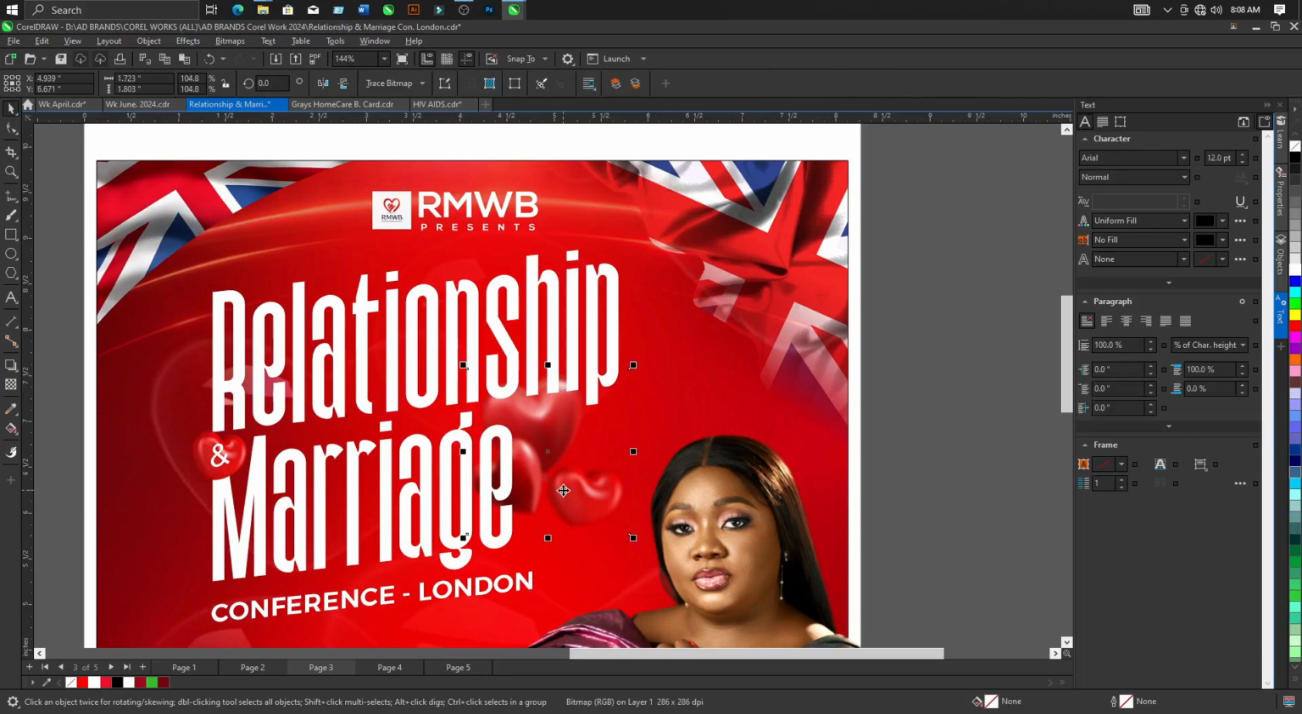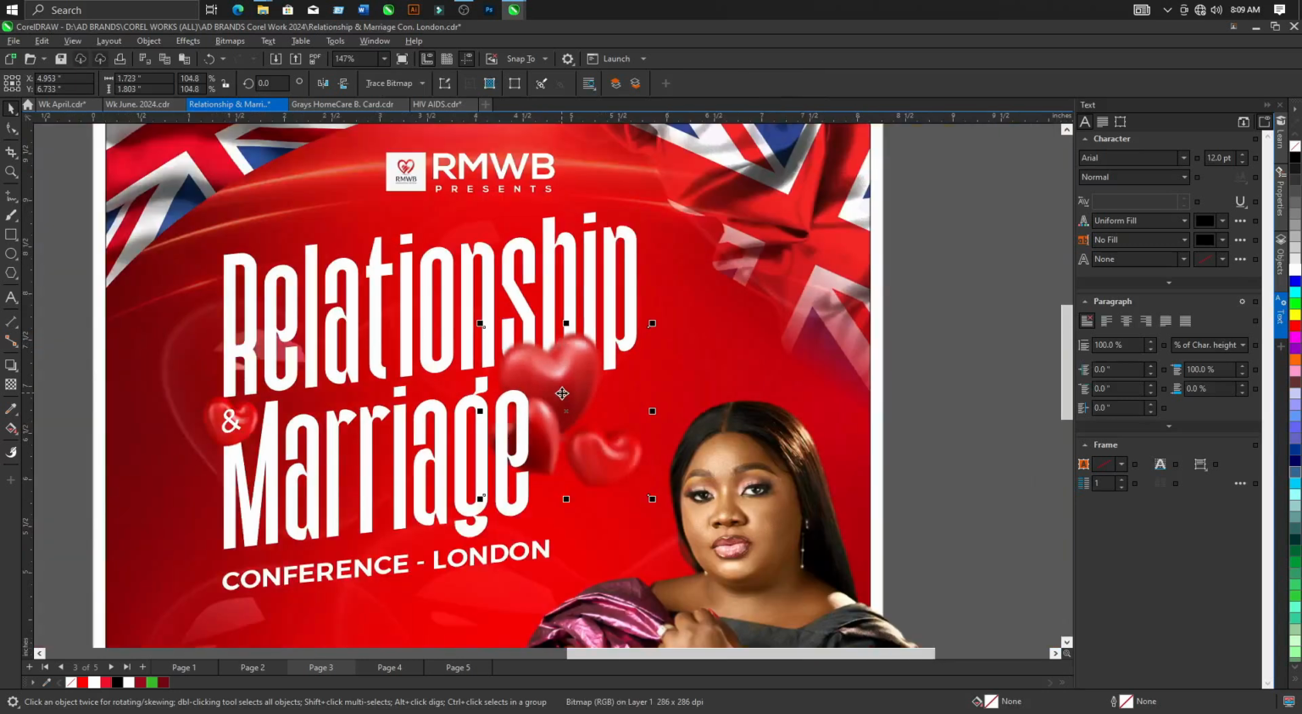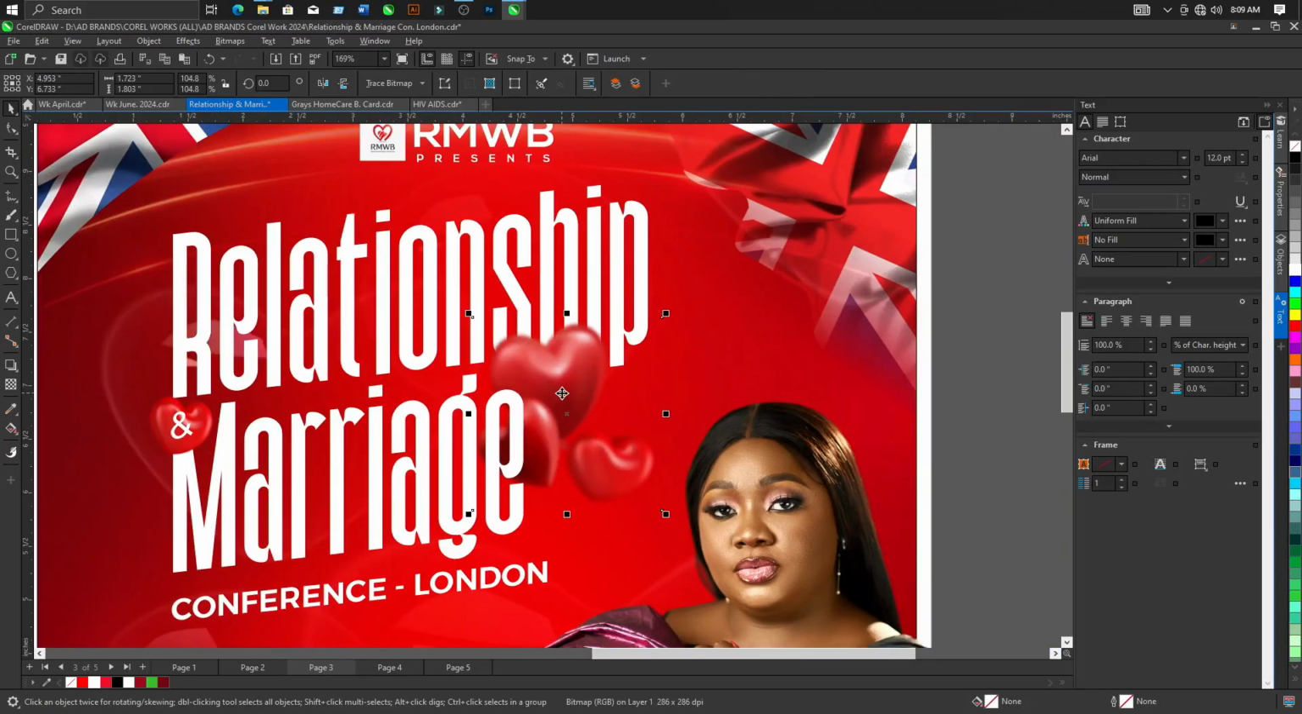Click on the heart, and then to bring it to the front, press Shift plus Page Up. Now click on marriage and bring it to the front, the same thing. Now select the heart with the text like this and bring it to the front. So this heart is now on top of this word. Very nice.